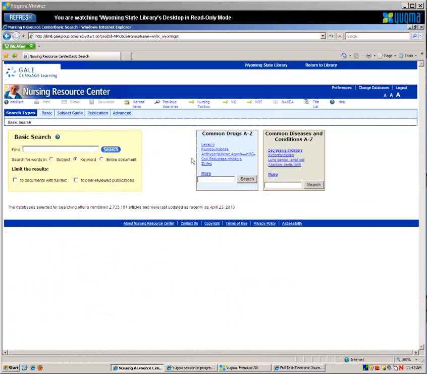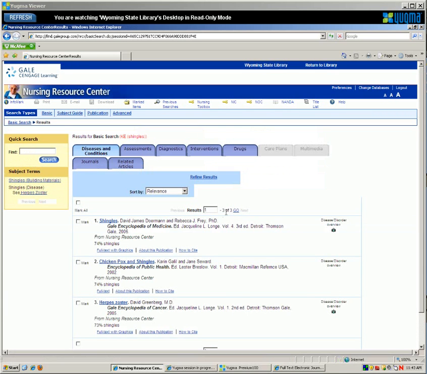So here's what another kind of Gale database looks like. You have your search box here, and notice there is some very specific nursing information here at the top. So if you've got folks looking for this type of information, you might want to promote that to them. Let's look at a search here. I'm going to put in shingles, for example, and we'll launch this search just to take a peek at this database quickly to promote to them.